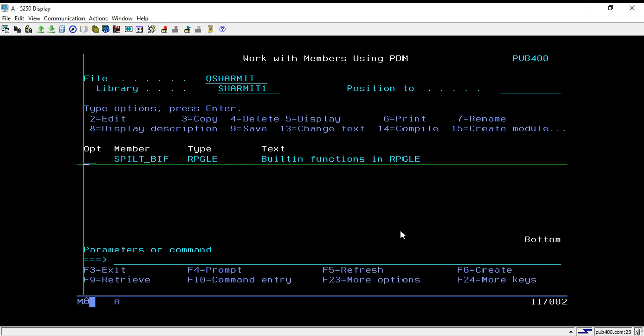In this session, we will learn about one more built-in function, that is split. For the demonstration of the same, here I have created one program. So let's go through that program.